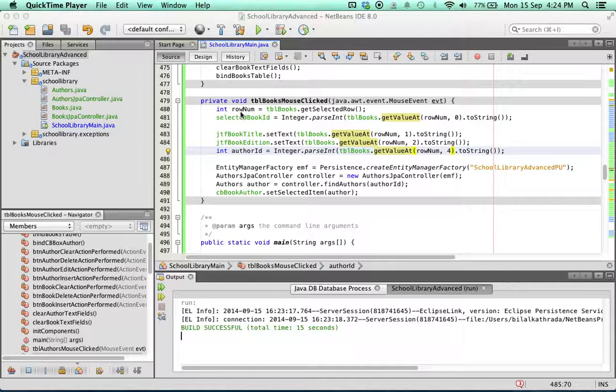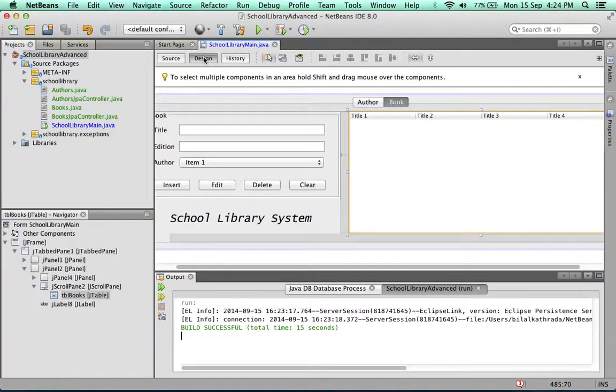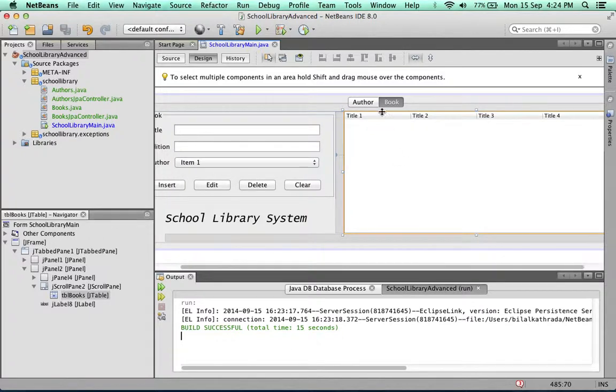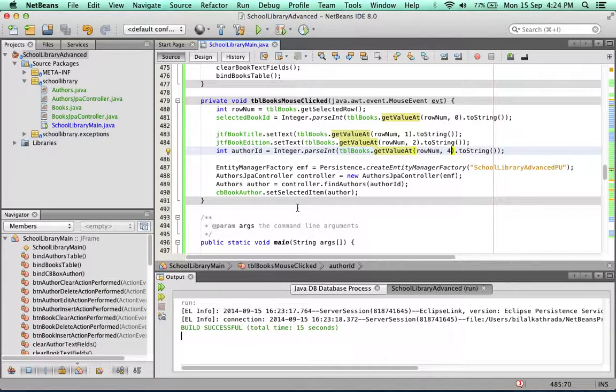All right, then we use row num to acquire the ID of the selected book. Now, if you'll recall, looking back at the design of our table, we have five columns. The first column we had reserved for the book ID. And the book ID column we subsequently hid away because we don't want the user to be able to see that, but that's still visible to Java.